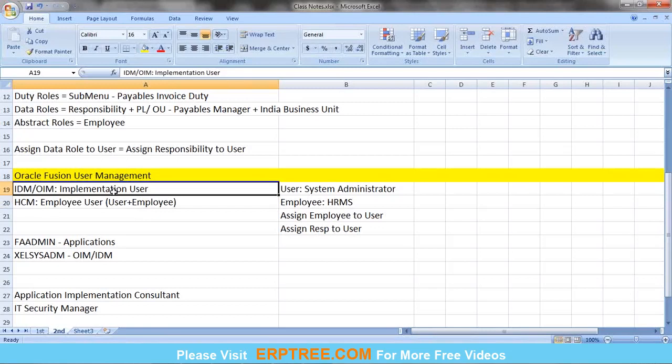If you want to create a user who is not going to need any employee association, maybe you are going to work as a consultant, you can create the user from IDM. And for the people who are working in the company, on the application, you can simply create the user from HCM itself. In that case, you need not separately perform the activity called employee assignment to the user.